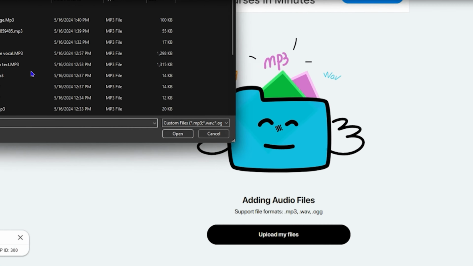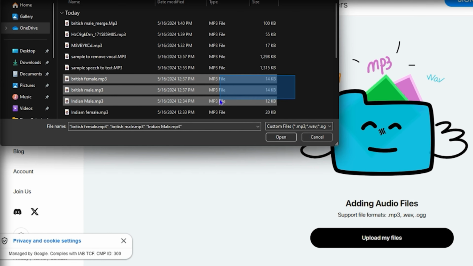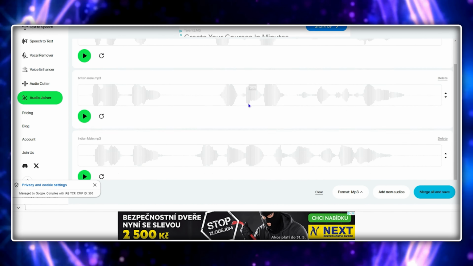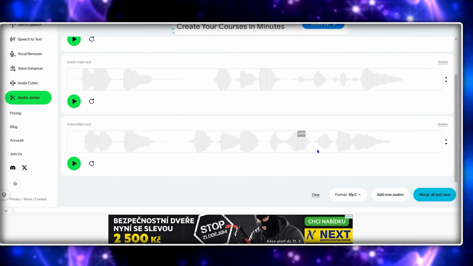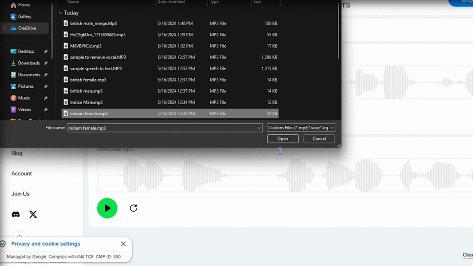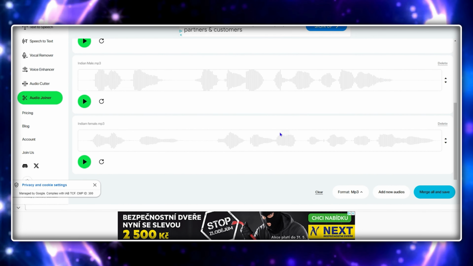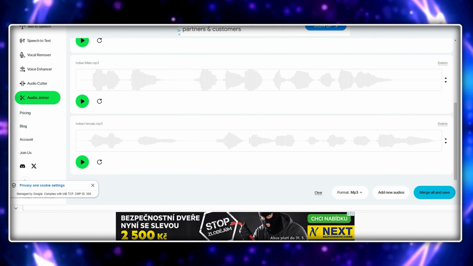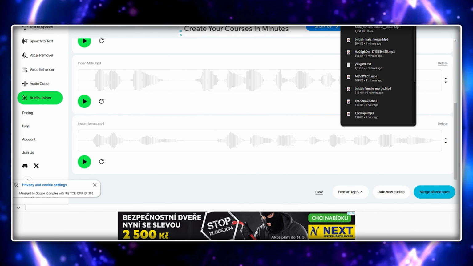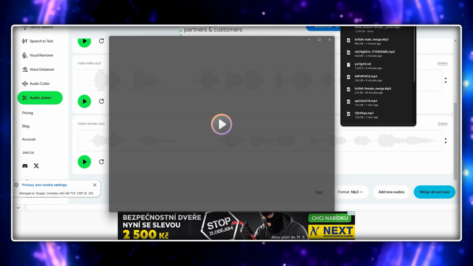So what I'm going to do is select a bunch of these files here, about 3 files. Then go ahead and click on upload. And as you can see, it uploads all those files. And all I have to do is simply click on merge and save. You can also add more files if you wish by clicking add new, and you can add additional files as you want. So now I have a total of 4 files, and all I have to do is click on merge all and save. And there you have it, guys. I have my new merged file.